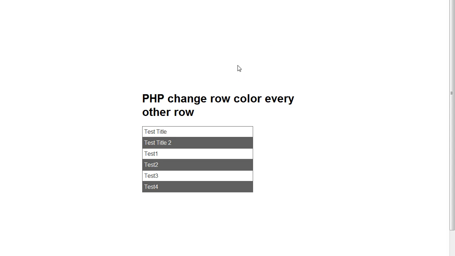Okay, in this tutorial I'm going to show you how to change the color of every other row from your data coming from your database. So this is row 1, row 2, 3, 4, 5, and 6. It doesn't matter how many rows you have, every other one, we're going to change the color.